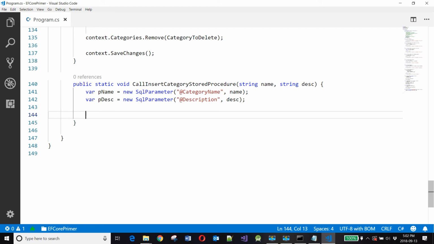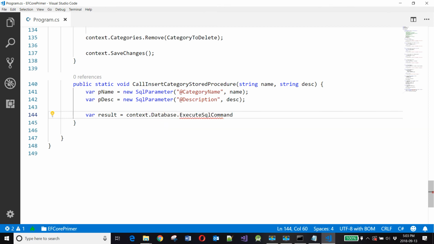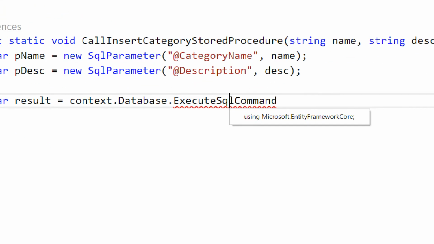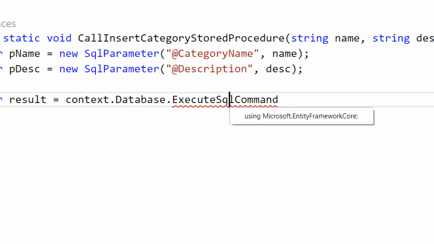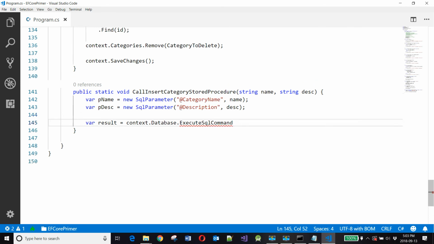Now we can execute the stored procedure. The stored procedure, when you execute it, returns a result. So I'm going to say var result equals to context dot database. Now this one is not known because again we have to import an assembly. So all I did was a control dot on here and we import it. Now it should know it.